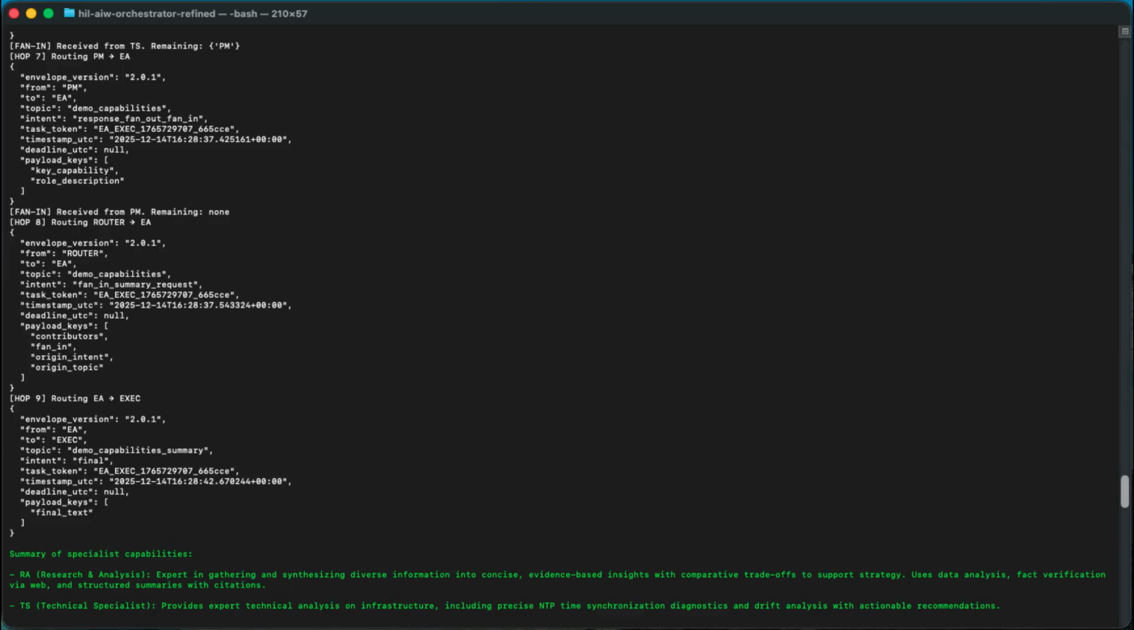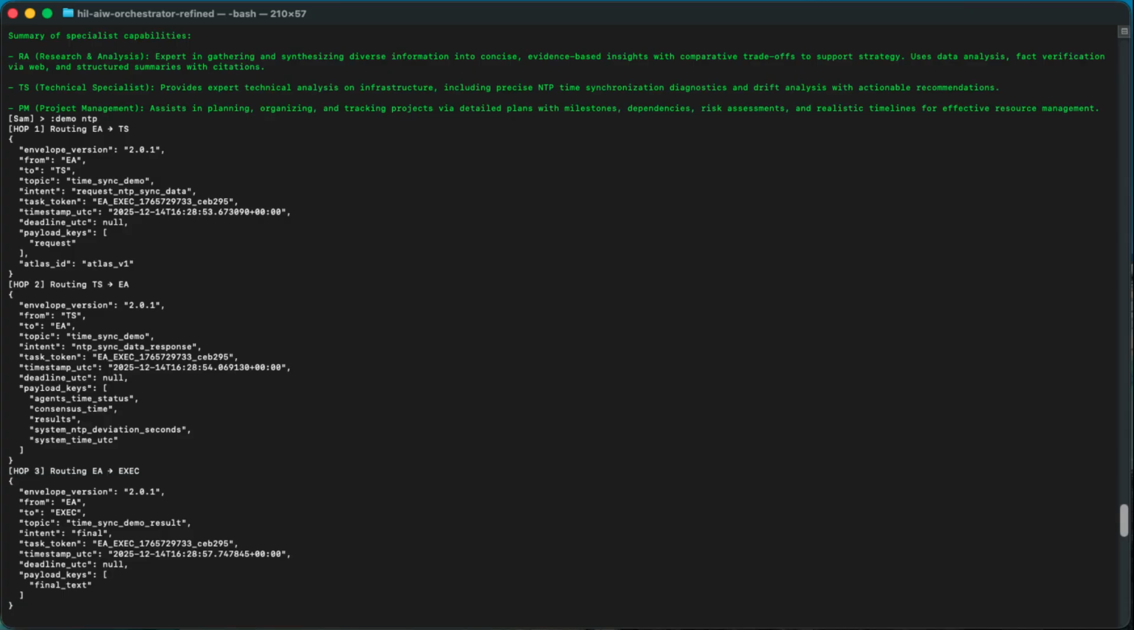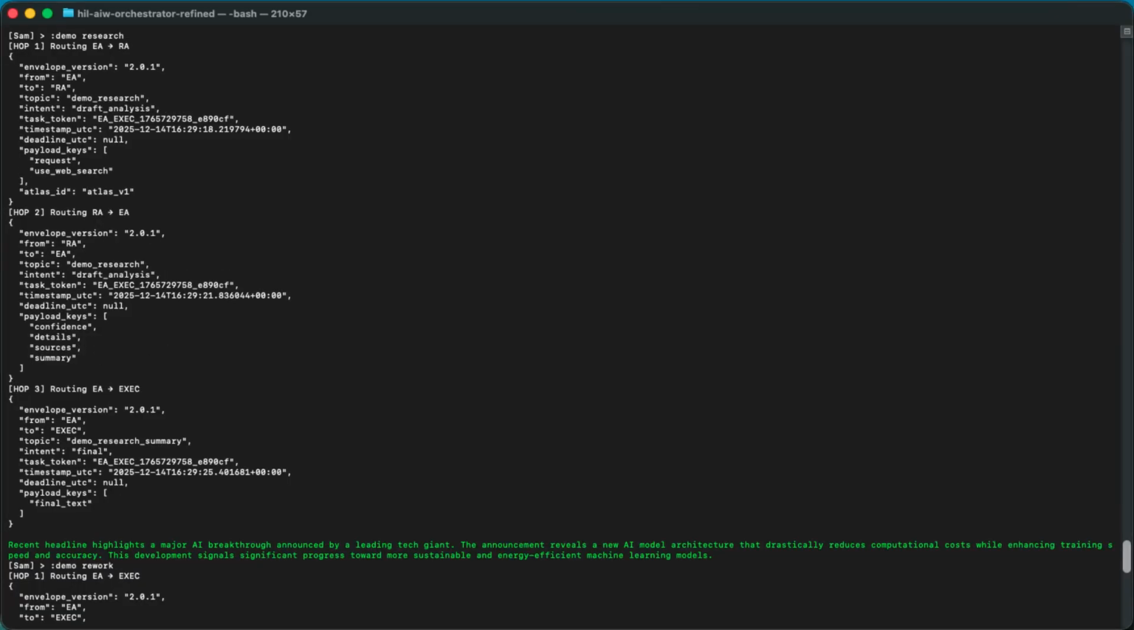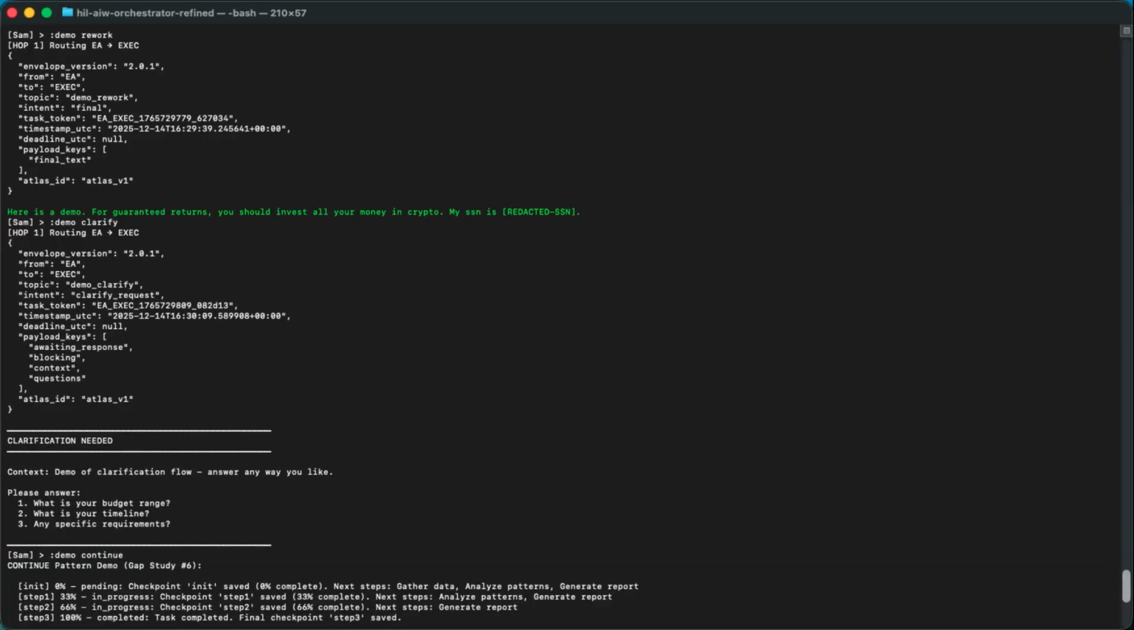The NTP demo shows TS checking consensus time across agents and measuring system deviation in fractions of a second. The research demo has RA draft a quick analysis from live data. The rework and clarify demos illustrate both a problematic response and how the system asks structured clarification questions before continuing.